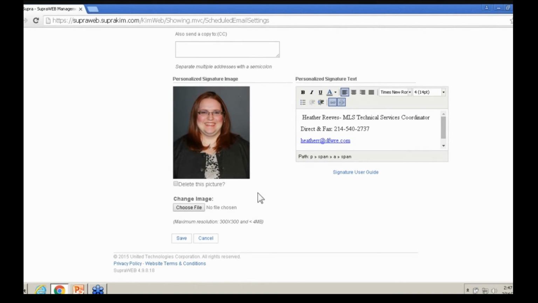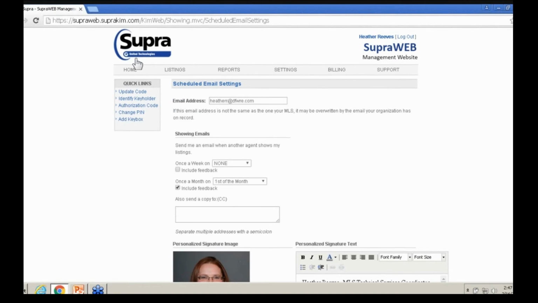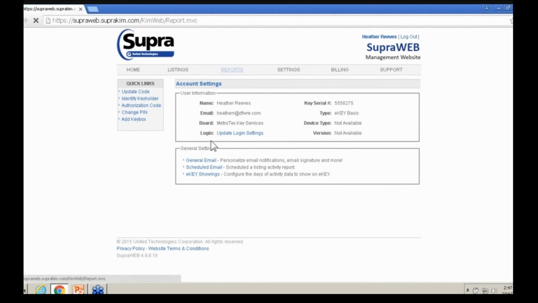Okay. And then again, you'll save at the bottom. Once you have saved, it'll take you back to where you can either return to your account settings or just go to the back screen. Okay. So I'm going to go right back to our reports, okay?